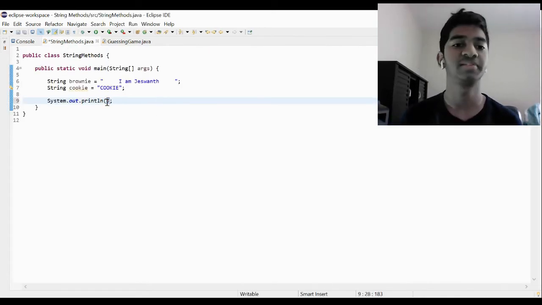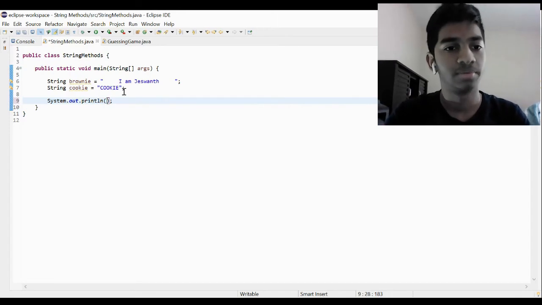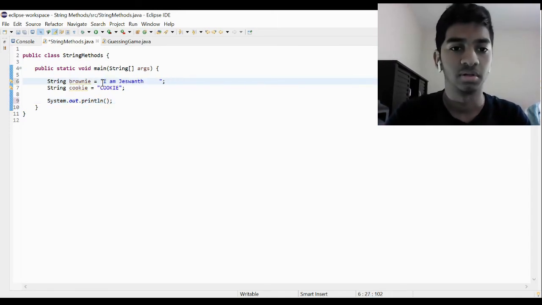Next up we have replace. I'm going to change our variable back to being without spaces.